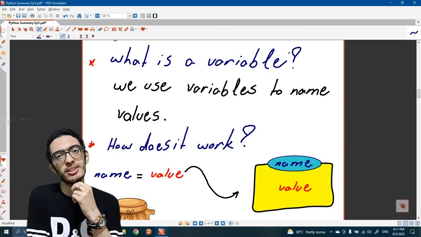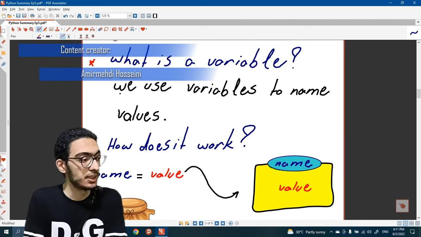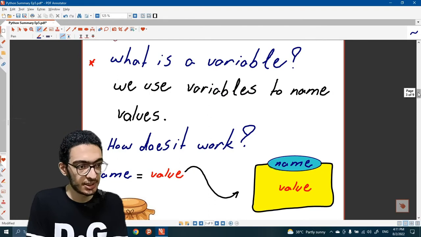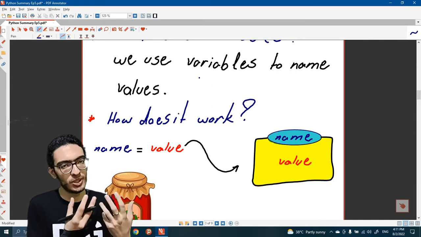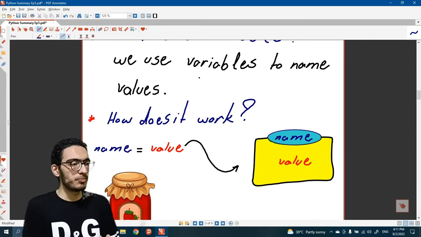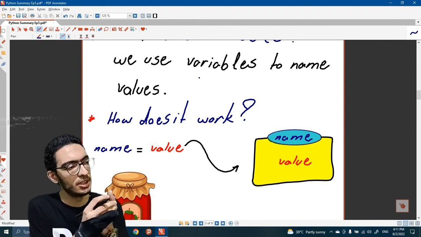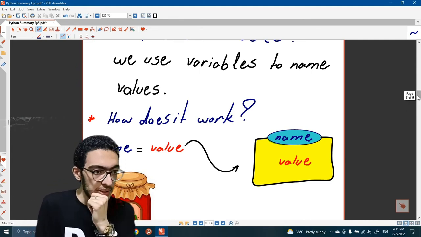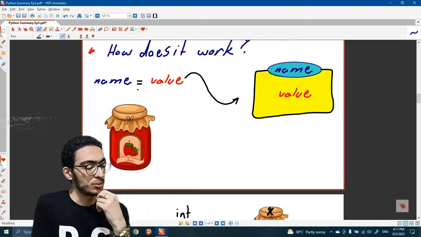The topic of this tutorial is what is a variable. To answer that, I say we use variables to name values, and maybe you have this question: what is a value? To use values, you have to use data types, which I explained before. And the next question is, how do variables work?